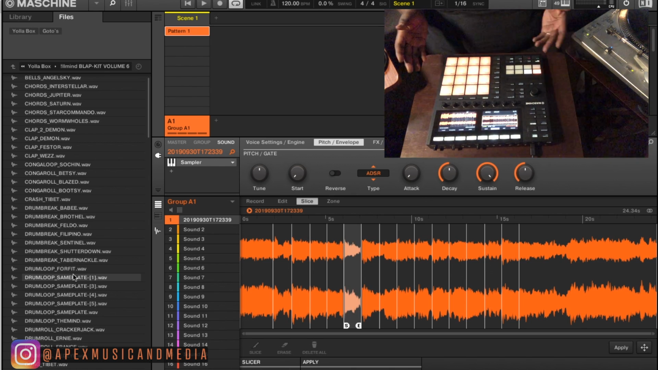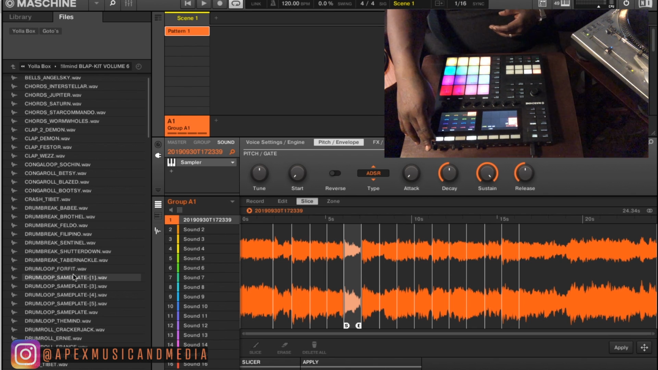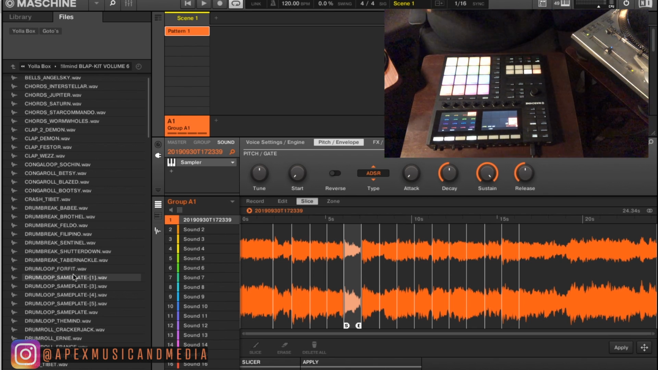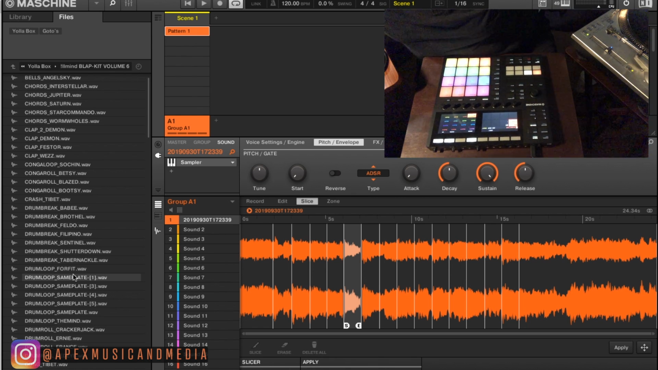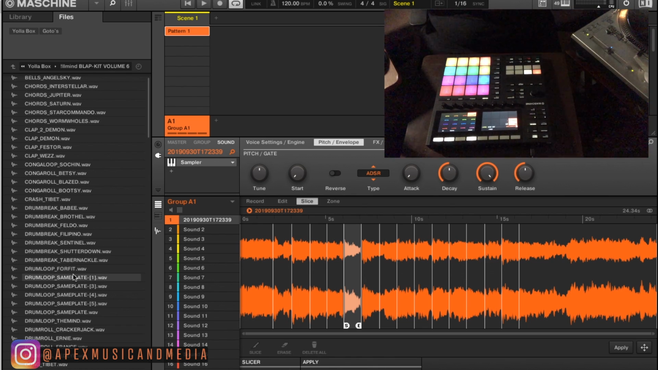So once I'm happy with those chops right there, what I'll do is I'll hit apply, which is up top here. Now this is one of the main reasons why I like it. Let me turn this light down some more. All right, so this is one of the main reasons why I like it, right?